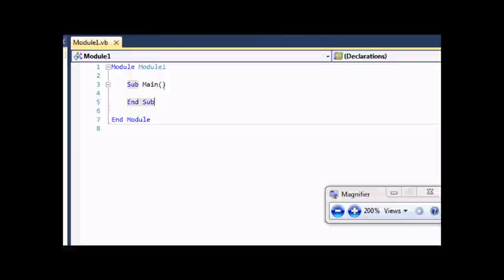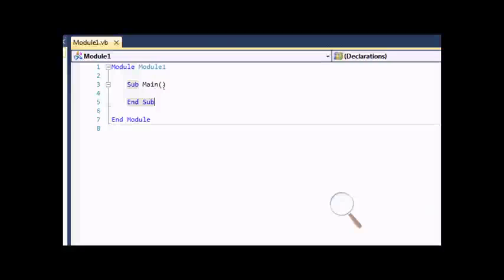By default, Visual Studio created a module file for us. This is the contents that were automatically generated by Visual Studio. Just ignore the numbers over here on the side. Those are basically just line numbering. They are not a part of the program. Now, the first line here says Module. That's just telling the compiler what type of file this is. It's a module file. Next to it, you see Module1. That's just the name of the file.